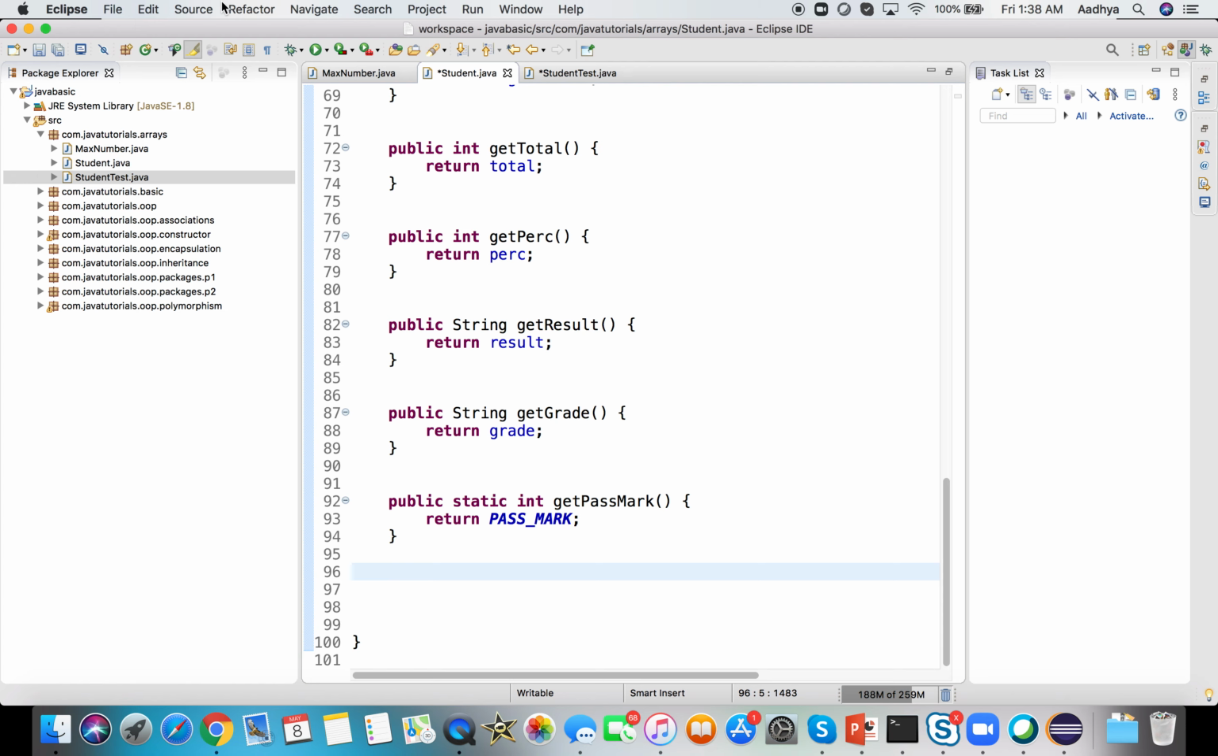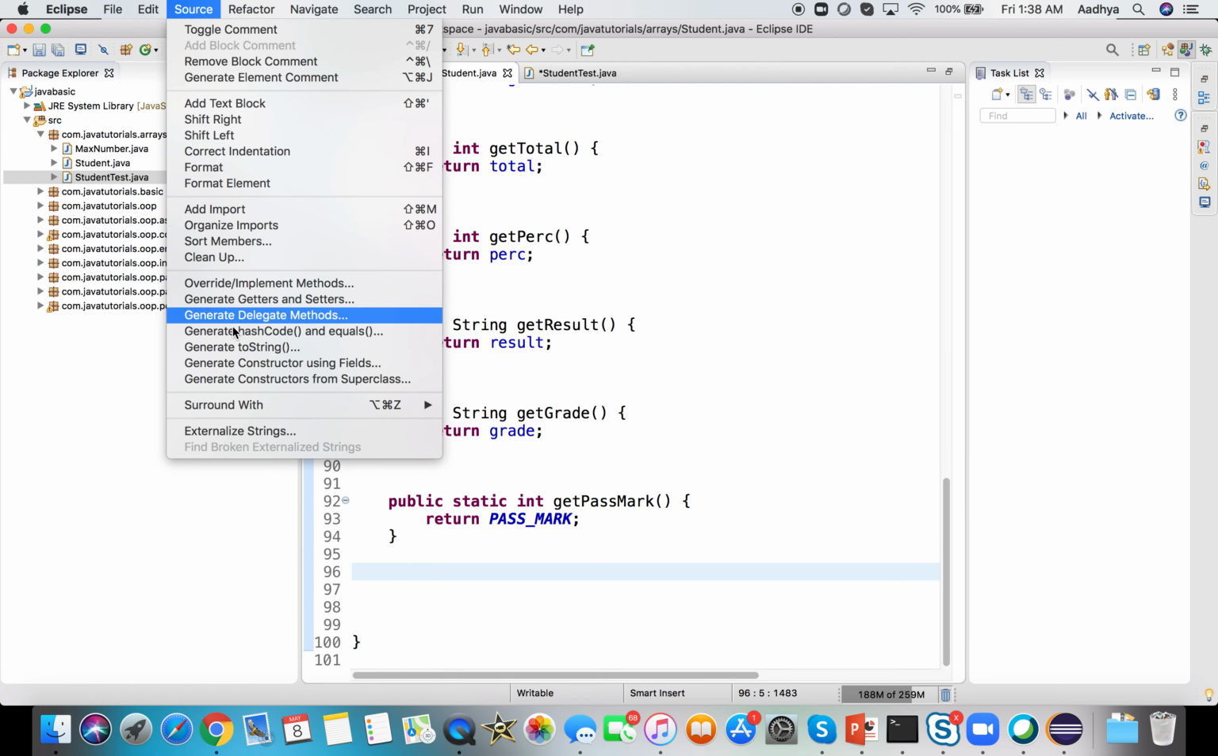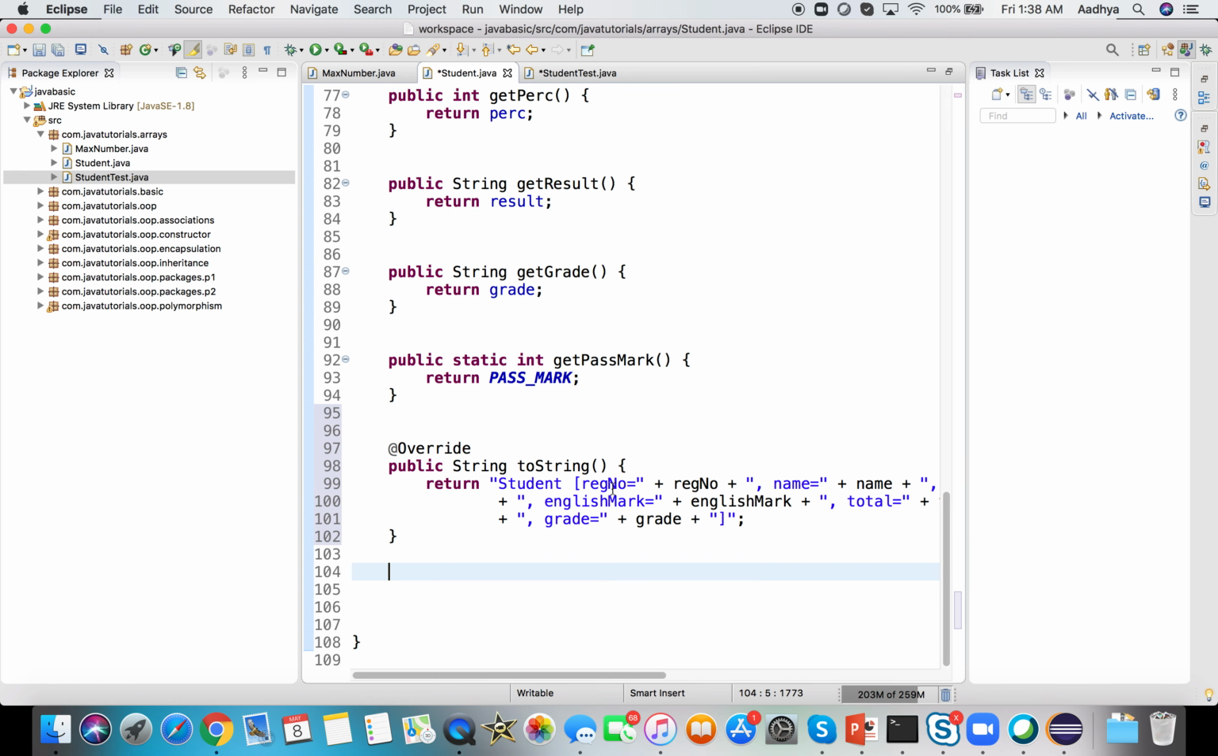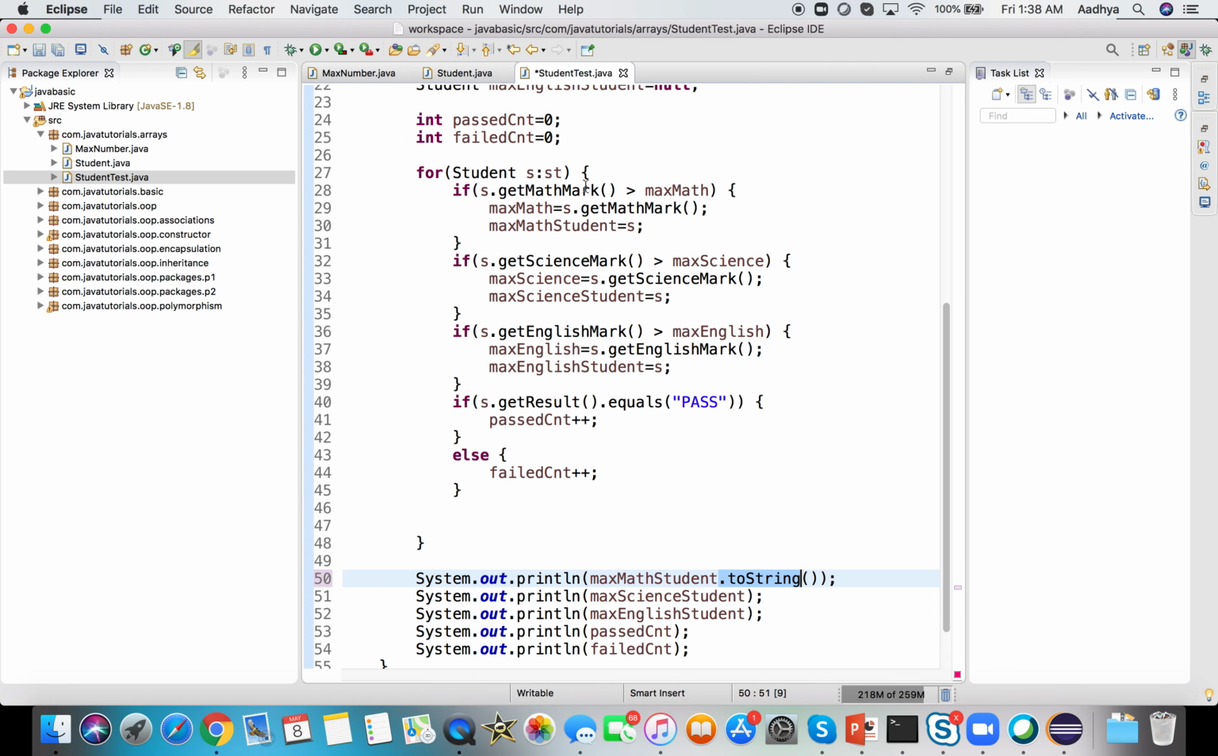Java Eclipse provides a facility for that. Go to Source, then Generate toString method, and here you can specify what fields you need to include in the toString method. I want all the fields, so I'm just going to select all the fields and then say generate. It just returns a string, and that string prints all the information about the student. So just save it. Now go to student test, and you don't need to put toString.